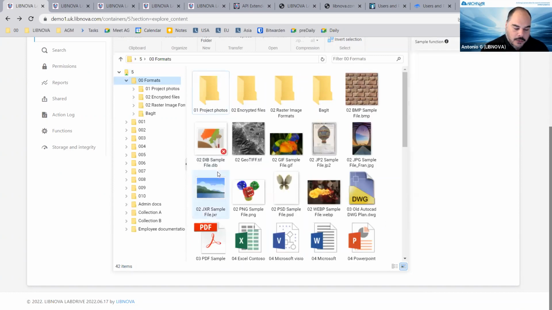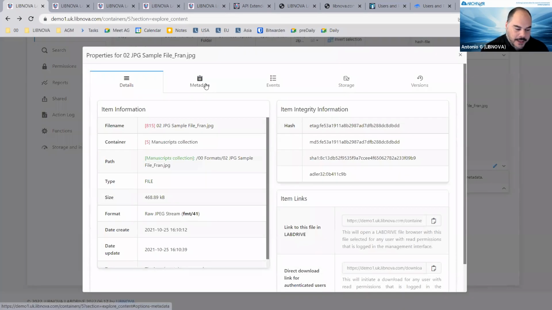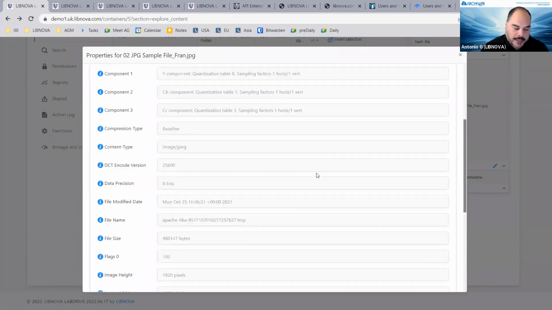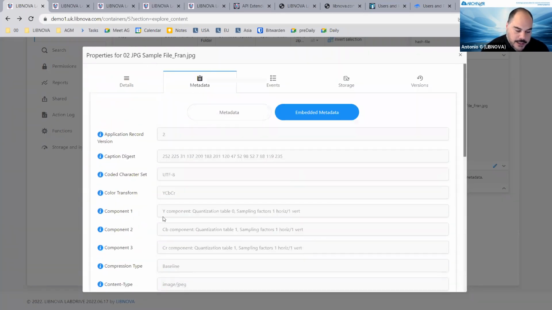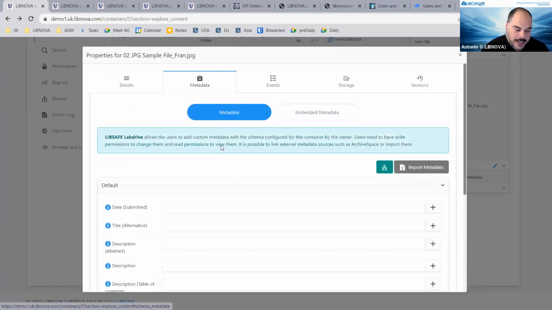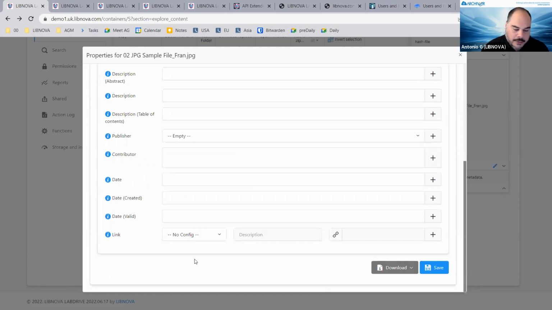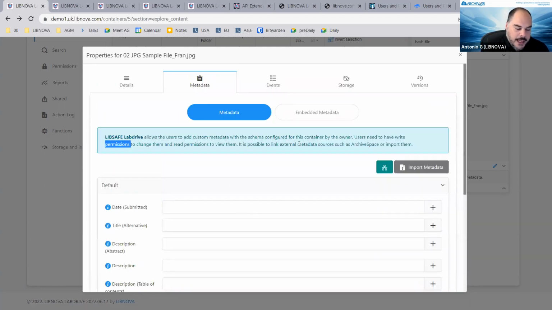So for instance, for this JPEG file, the system is extracting all the embedded metadata it is finding, and it's indexing it. Additionally to that, the second type of metadata is the one you provided to the platform, your own metadata with your own schemas and so on. You can categorize it, etc.